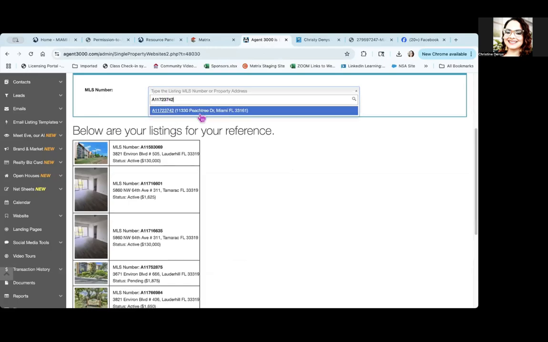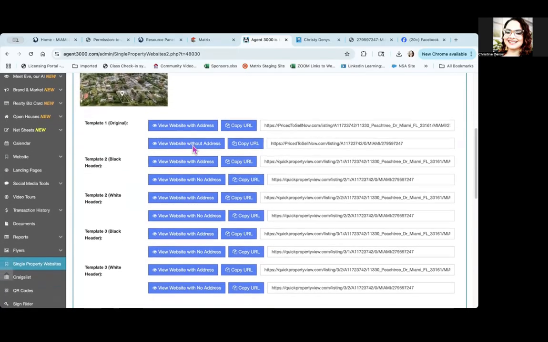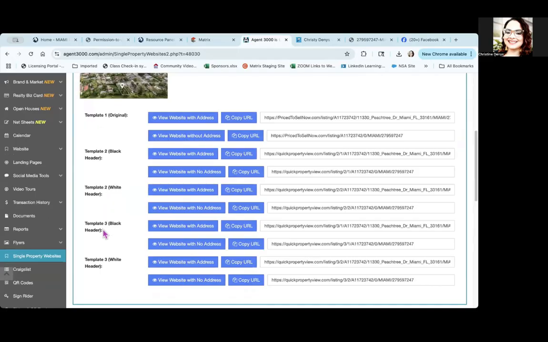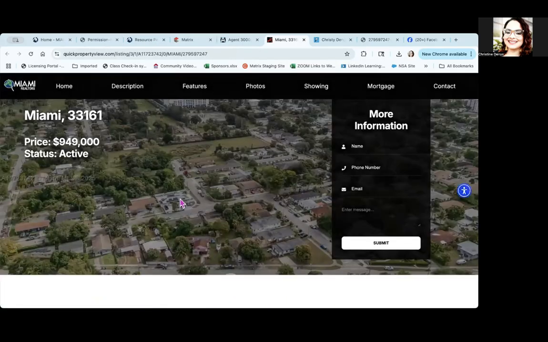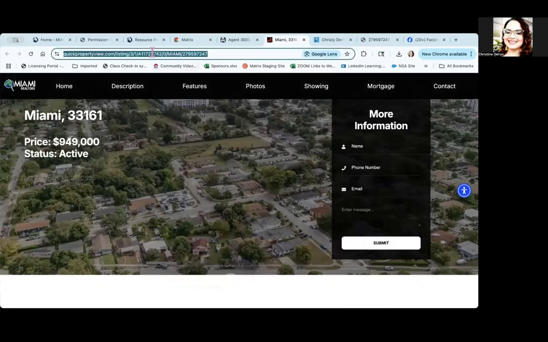and I can create a website. Accept terms, I agree. Our favorite is template 3. Well, some of us. And I'm going to post it with no address. And I'm going to market it. I'll grab this link. I'll paste it into my Facebook.